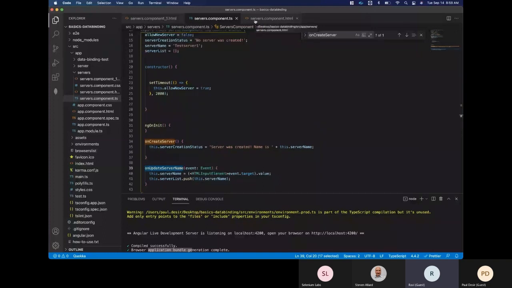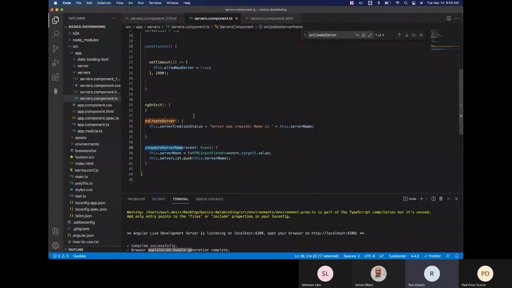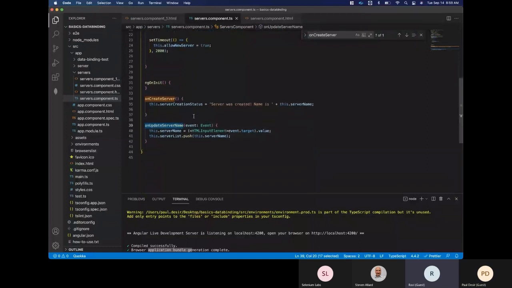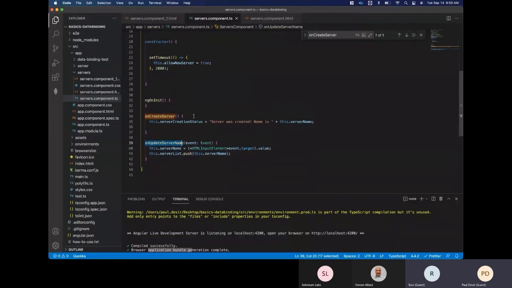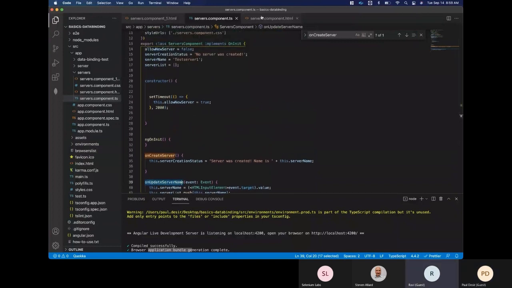Can you do one thing after the server list? Can you print the console log of the server list, or use that for loop and print all the elements of the server list, so that we know that the server list really has the data.